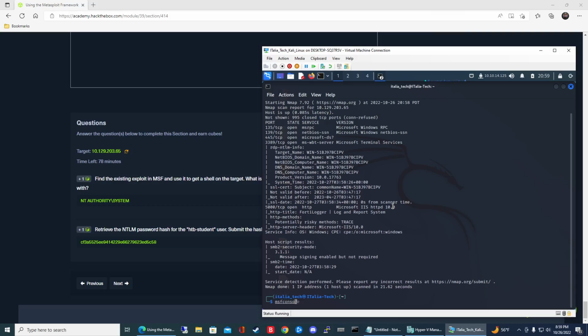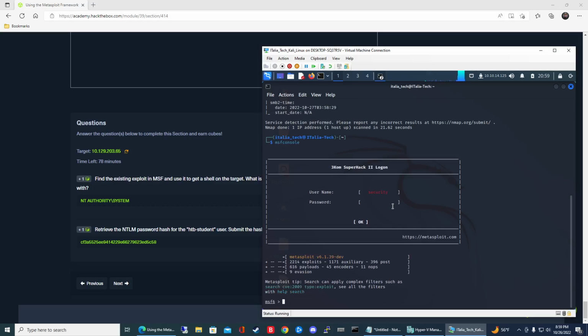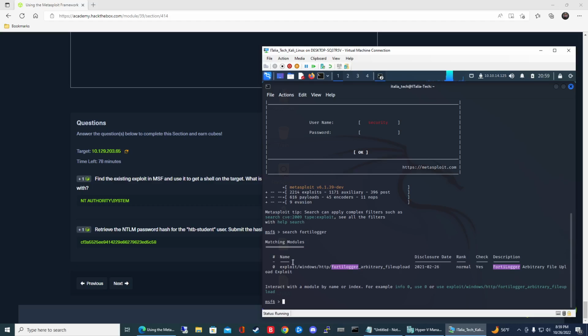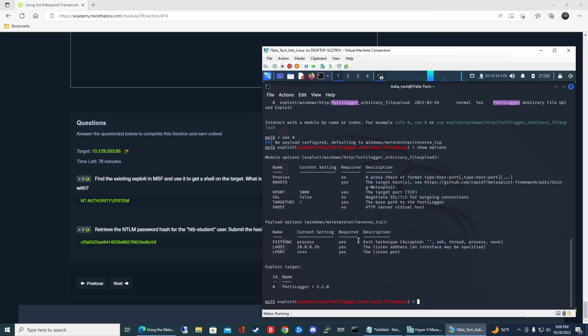Now let's boot up msfconsole, and then we're going to see what vulnerabilities are there for FortiLogger. To do that, we'll do search and then FortiLogger. It looks like we only got one, rank normal: FortiLogger arbitrary file upload exploit. So it looks like that's what we want. We'll go use 0, then we'll go show options.